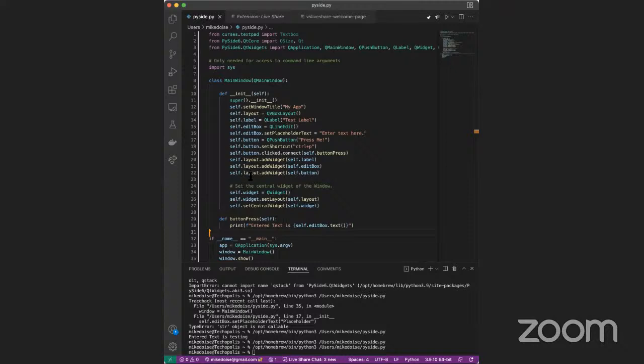Now, self.widget equals QWidget. Self.widget.setLayout, self.layout in parentheses. Self.setCentralWidget is self.widget. And that's it for the main stuff. Now, we have our event for our push button. Def, which is how we define a function. buttonPress, parentheses, self. And that parentheses self says that this is an instance function in this class.